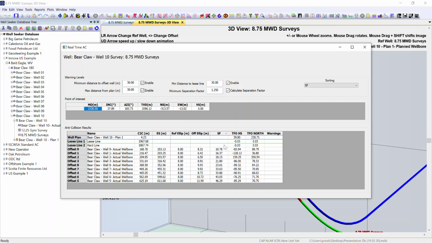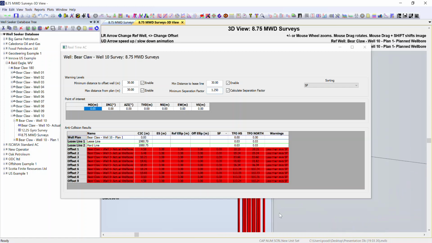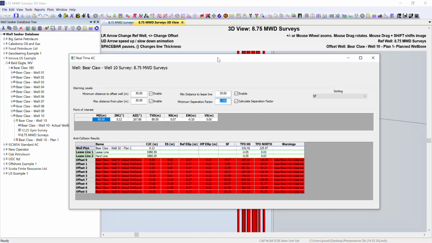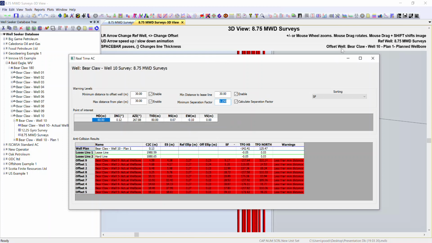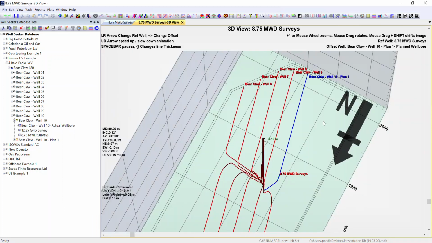So in this case, I'll move just back to the surface, I think. When we have something that falls outside our warning levels parameters, it will be highlighted in red. As I move down the well, you can see this point of interest updates. So this would normally be used on a separate screen, but it's on this one screen for the purposes of the demonstration. This completes the brief overview of 3D plots within WellSeeker Pro.